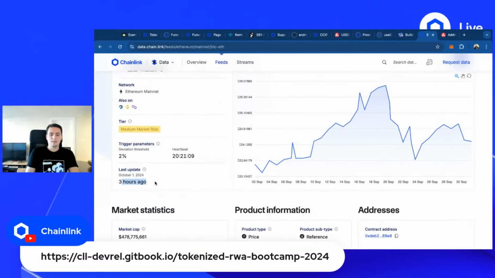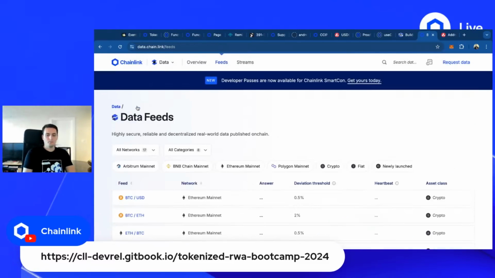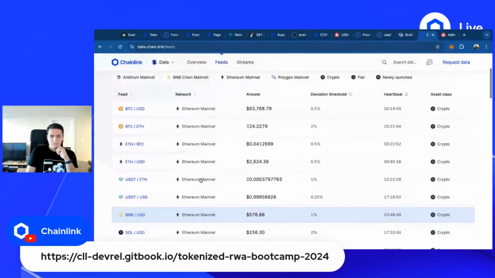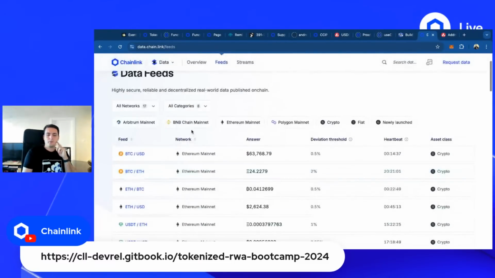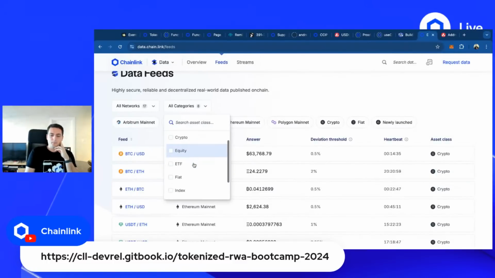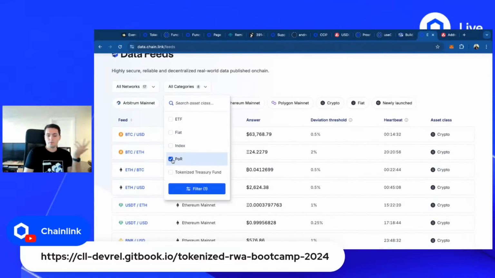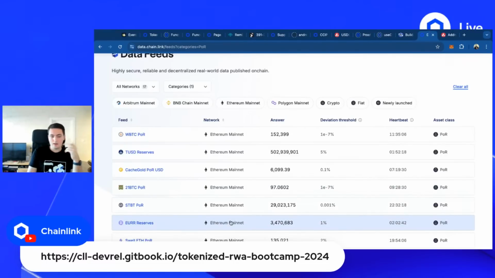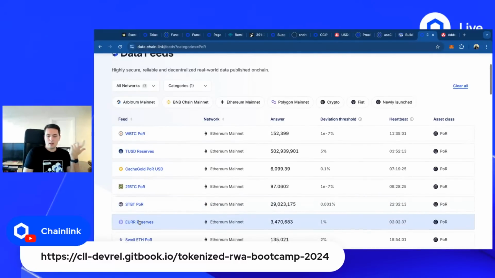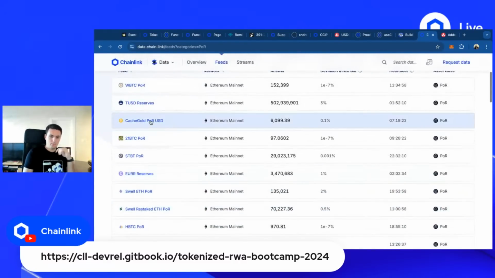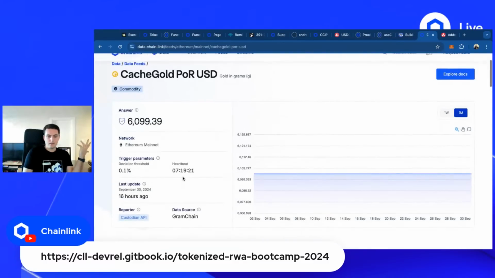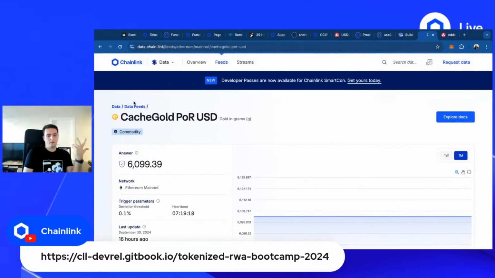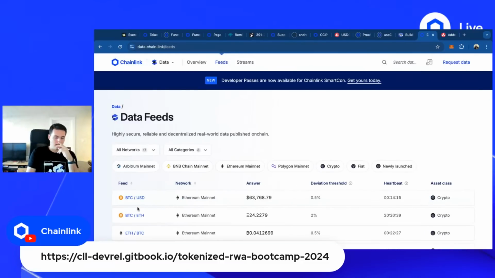So we can see that the last update here was 3 hours ago. For some more risky feeds, you'll find different parameters. And the same goes, for example, for proof of reserve feeds. I know we're now mocking this part for our real estate, but in theory, in an actual use case, for example, if you're going to use the Cash Gold proof of reserve feed for whatever reason, it can have a different deviation threshold and heartbeat threshold. Sometimes it's going to be 1 hour or whatever. So you need to be aware of those.